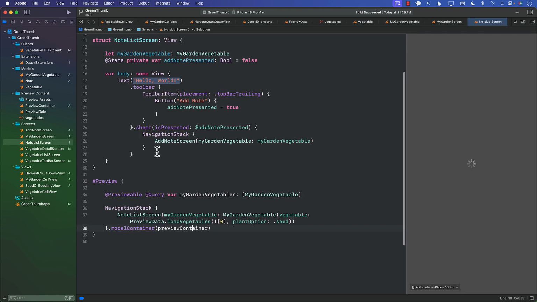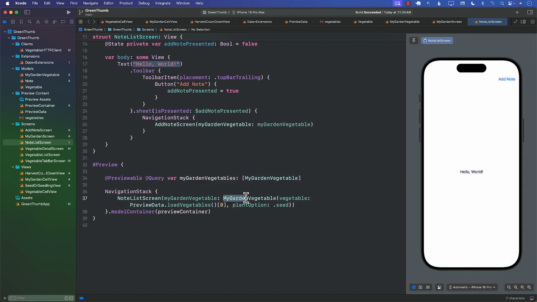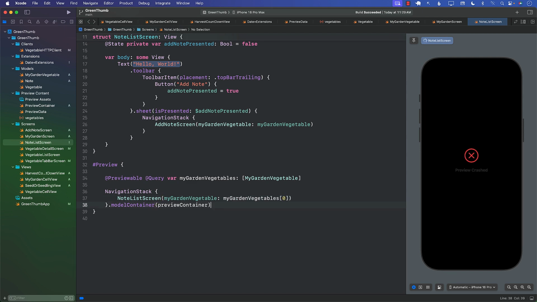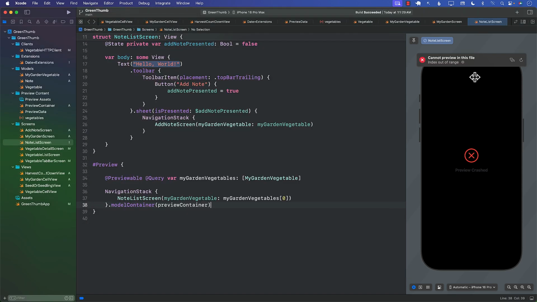Okay. And then we're saying, go ahead and run this query, get all the my garden vegetables, and we'll say my garden vegetables. So you have an array, and then pass the first one. And you can see that it immediately crashes. And if you look at the error, it's basically saying index out of range.